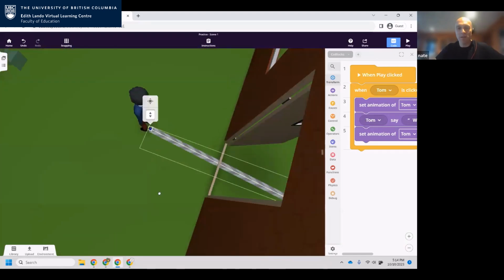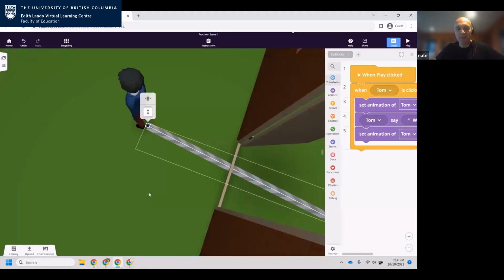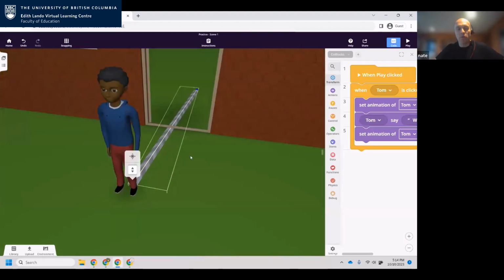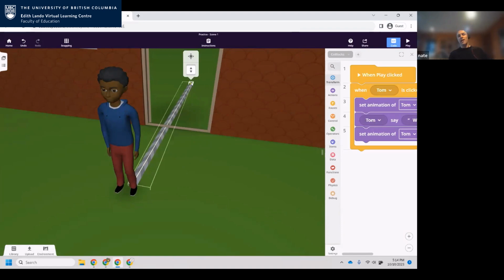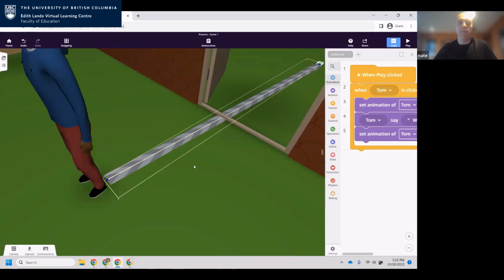So I'll give everybody a little bit of time to set up your path, and I want it going out the door. It doesn't have to go very far. You can just put it right there as long as it goes outside the door. Even just a little bit outside the door is okay. Don't put it through the wall or it's going to look pretty weird because they're going to ghost through the wall. Unless that's what you want. I mean, that's up to you.